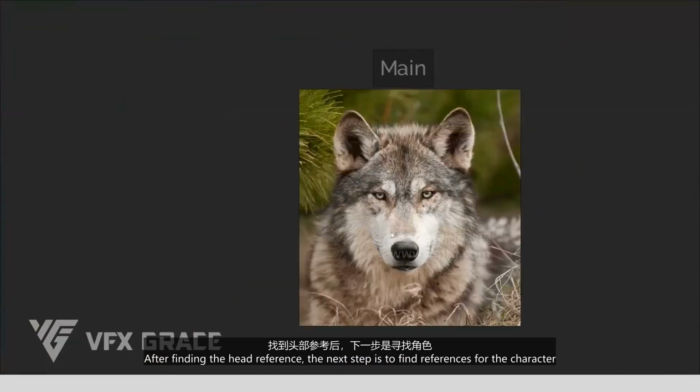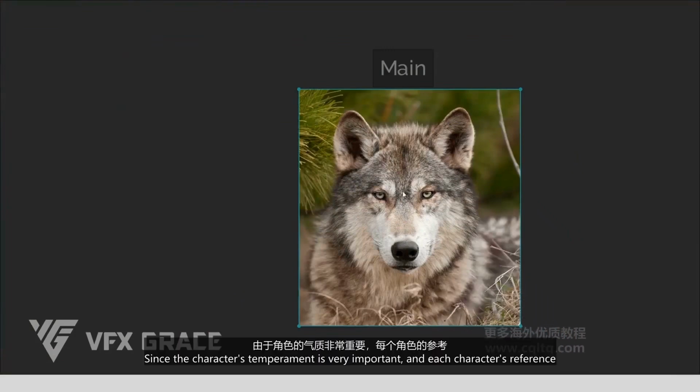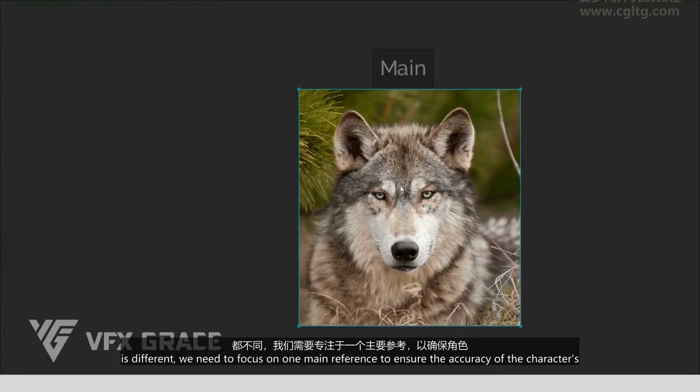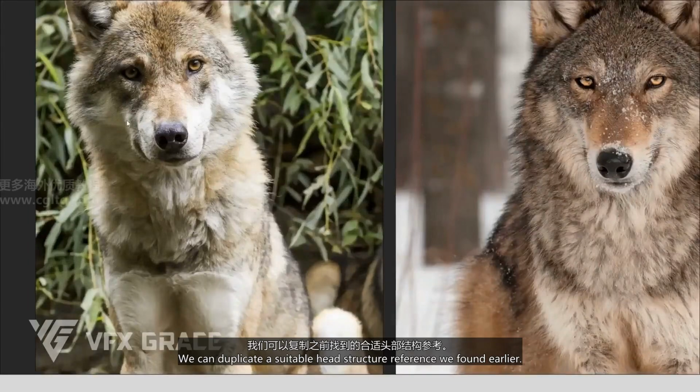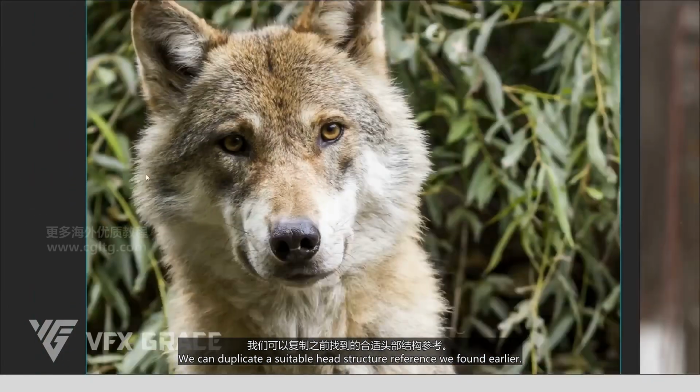After finding the head reference, the next step is to find references for the character temperament. Since the character's temperament is very important, and each character's reference is different, we need to focus on one main reference to ensure the accuracy of the character's temperament. We can duplicate a suitable head structure reference we found earlier.